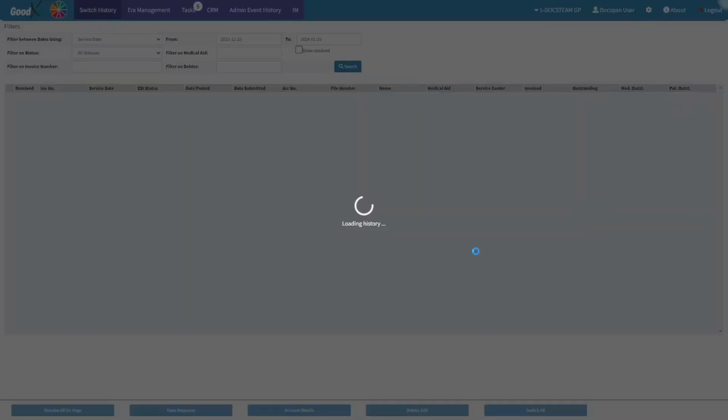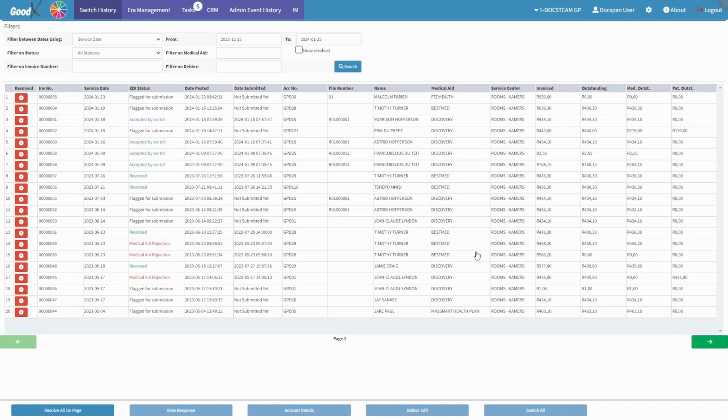The Communication segment facilitates the sending, receiving, and management of information related to debtors, patients, and/or medical aid communication. You have access to various features within the segment, such as switch history, ERA management, tasks, CRM, admin event history, and instant messaging.